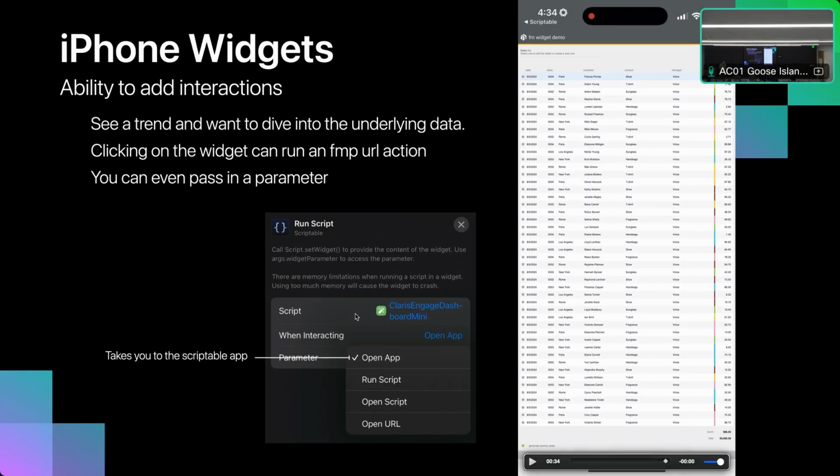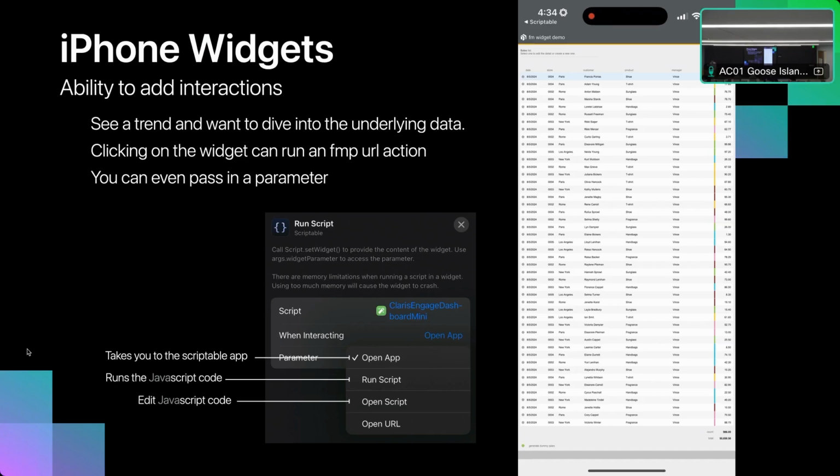So open the app means you're just going to open the scriptable app. You're not going to open FileMaker. Run the script is going to run the JavaScript. Open the script is basically opening the JavaScript on the phone, on the device, so if you want to make changes to the code. And then the open URL script step is basically what I use to open up FileMaker Go.